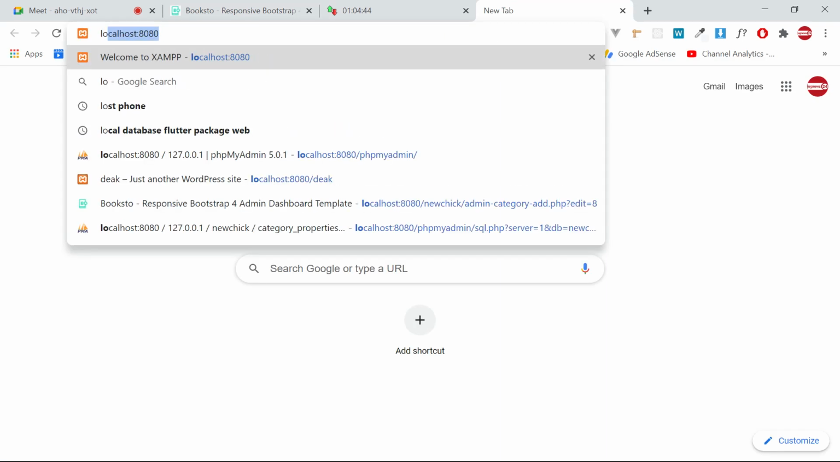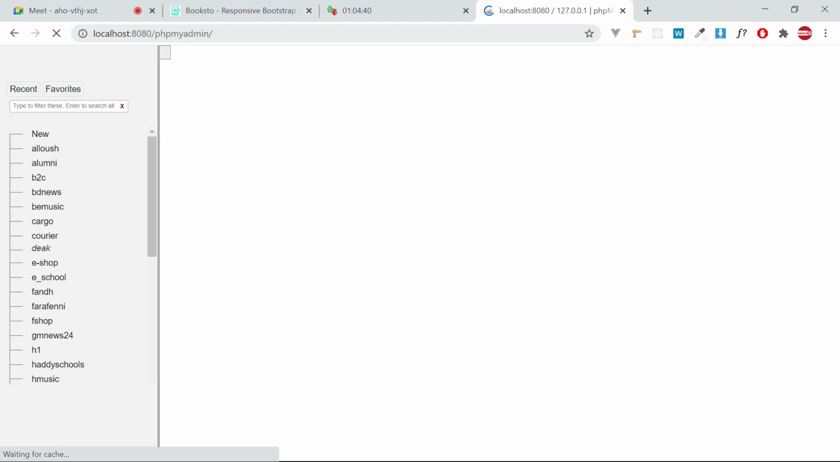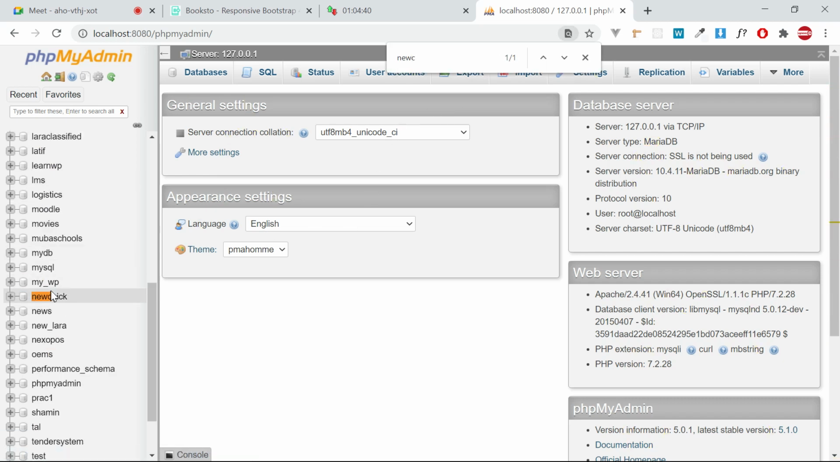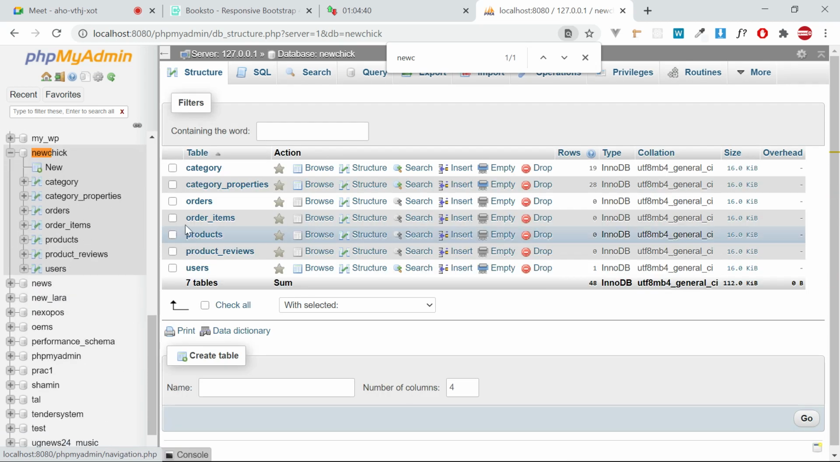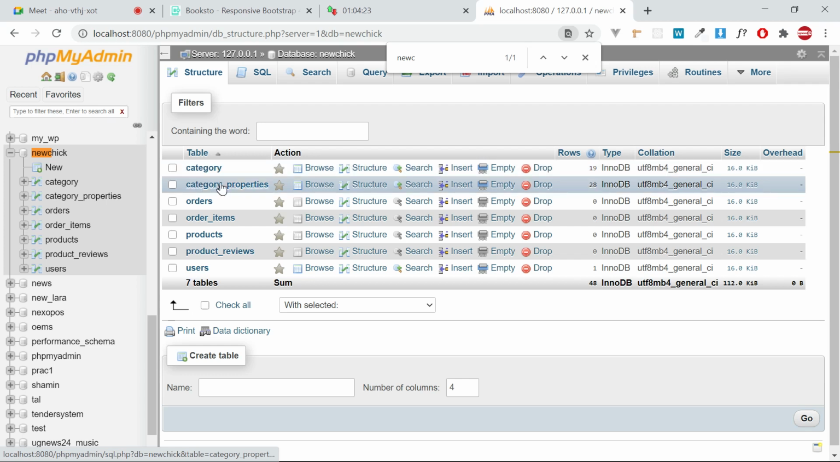simply go to localhost and go to phpMyAdmin, and then go to our database, which is new chick, and then we want to truncate categories and category properties. These are the two tables that will be affected.